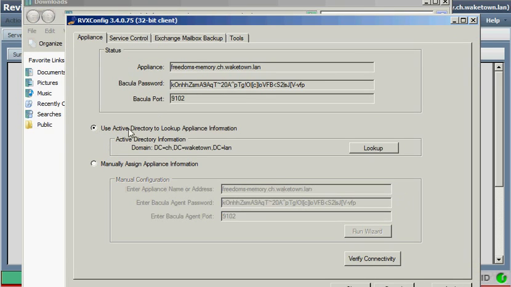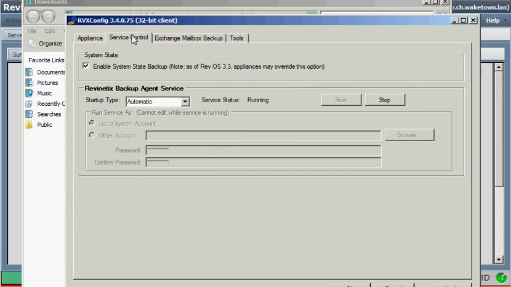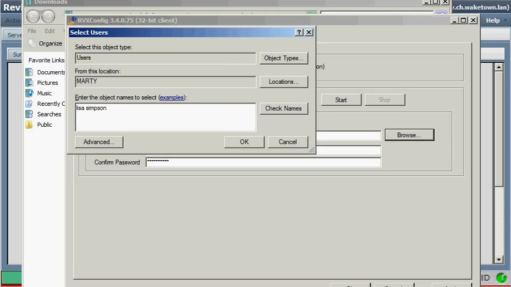Normally this would be the default option, but I've had this installed before on this server. But if you run the wizard, you would go ahead and download and get all of this information filled in. We're going to jump over to the Service Control tab. For my example, I don't want to run a system state backup. That would just add time to my backup, and I don't need that. But I'm going to go ahead and stop the service because I don't want it to run as the local system, and instead we'll run as our user.